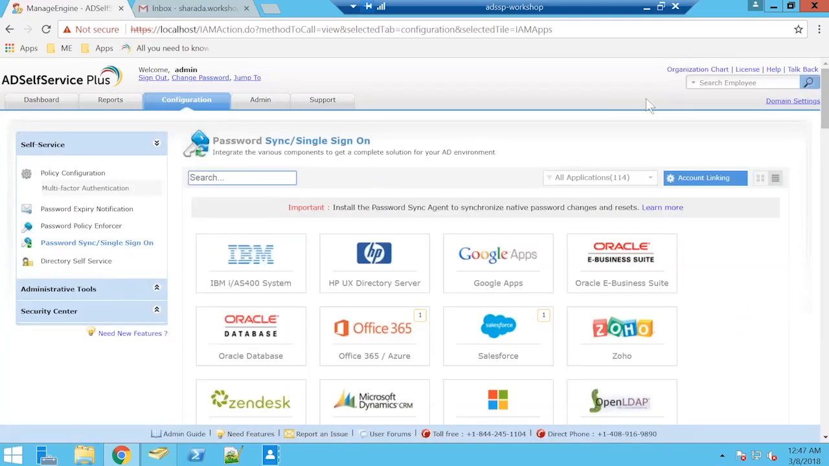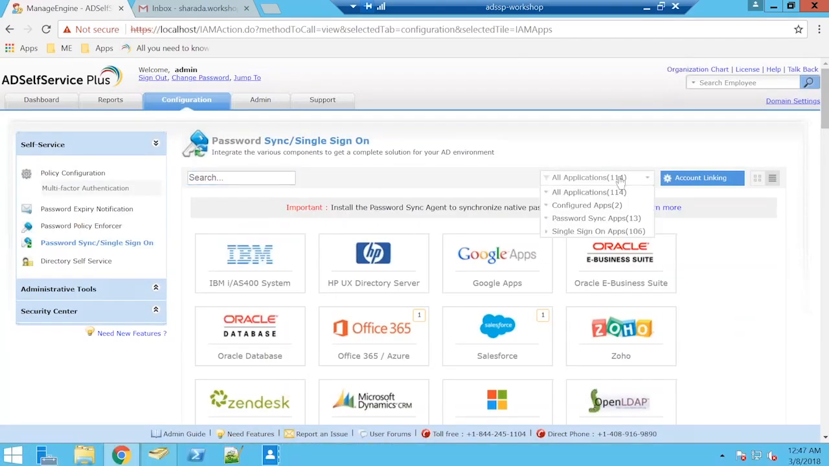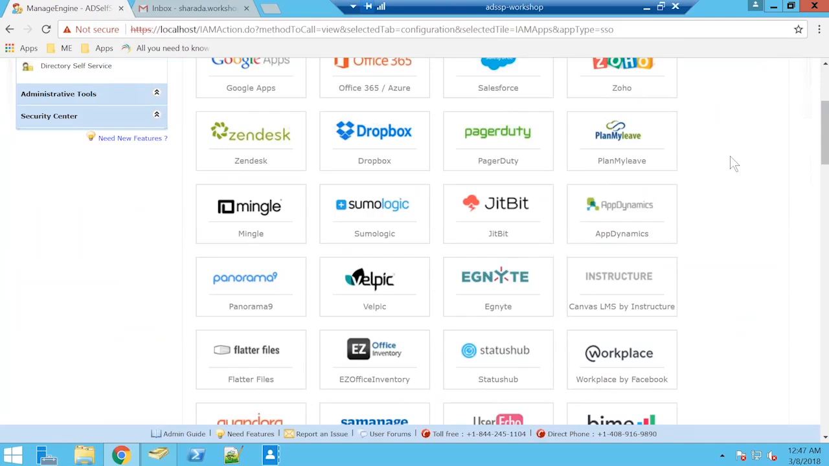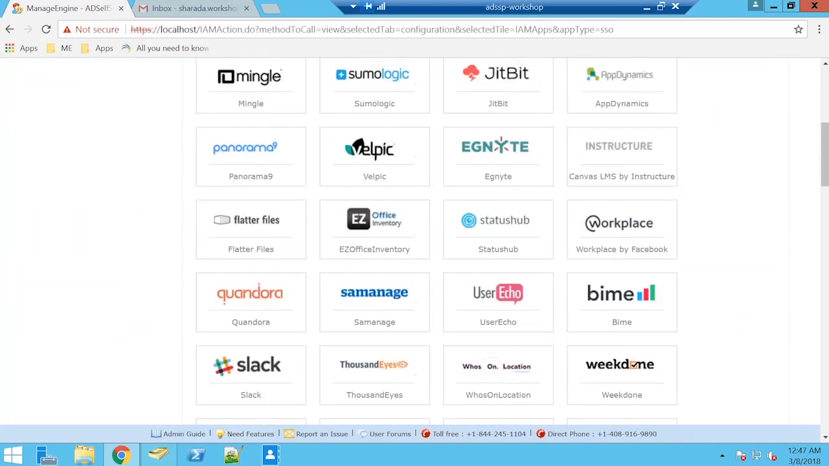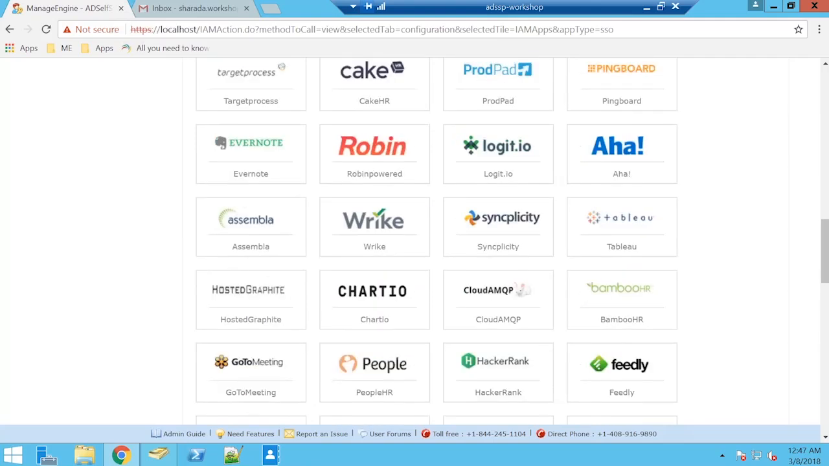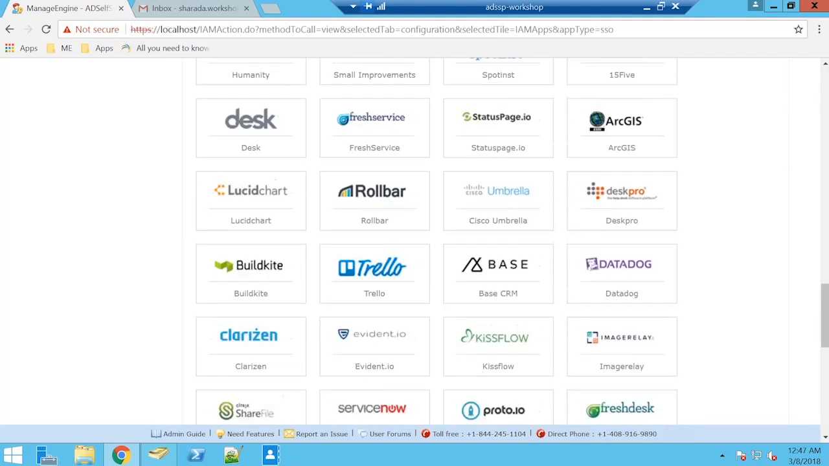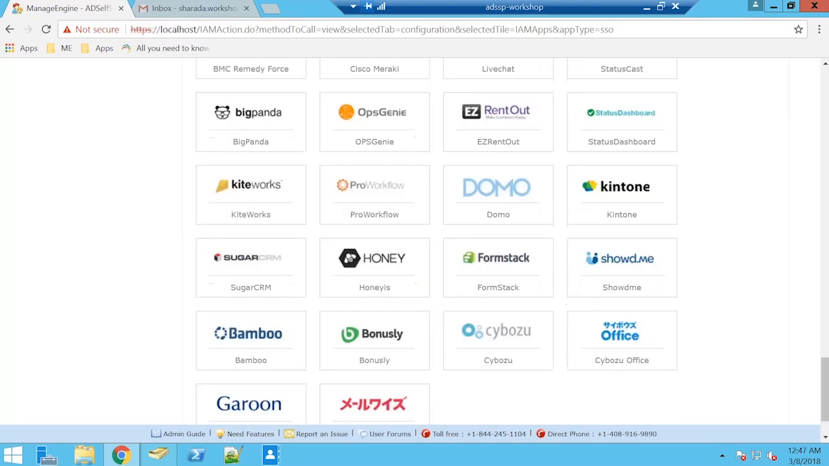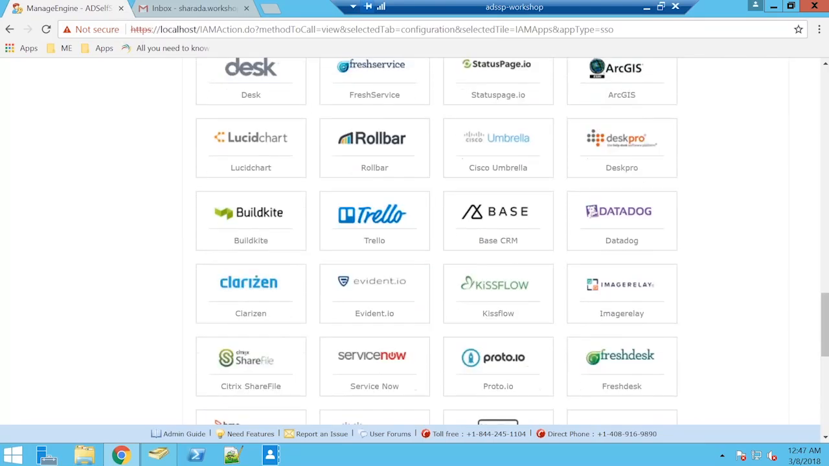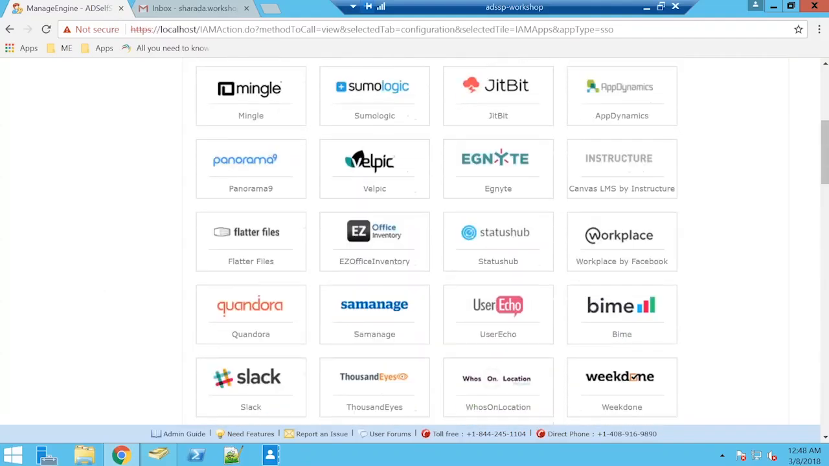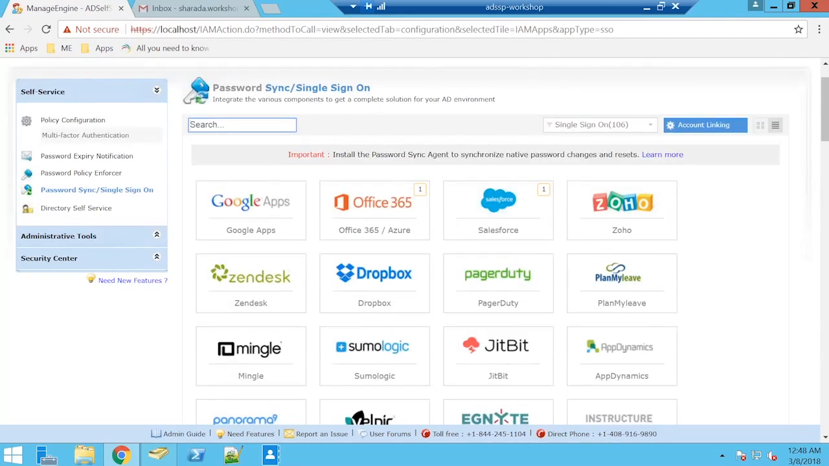So we are talking about almost 100 plus cloud applications under single sign-on, starting from G Suite, Office 365, Salesforce, Zendesk, Dropbox, moving all the way down to Slack. We have purely HR, we have people. The list seems pretty endless. We support more than 100 applications. I see ServiceNow, Desk, Humanity, Bamboo HR. Yes, quite a lot of applications supported for single sign-on.